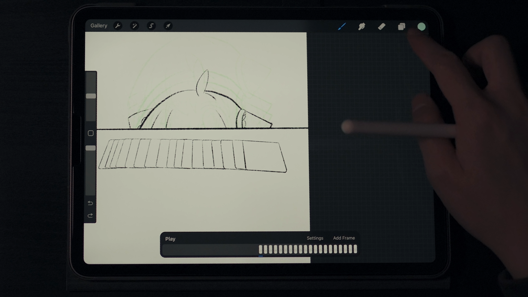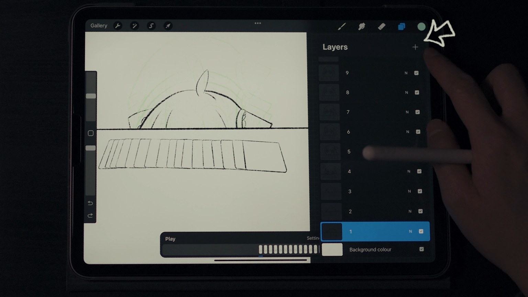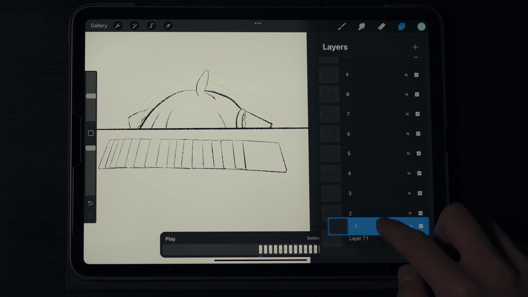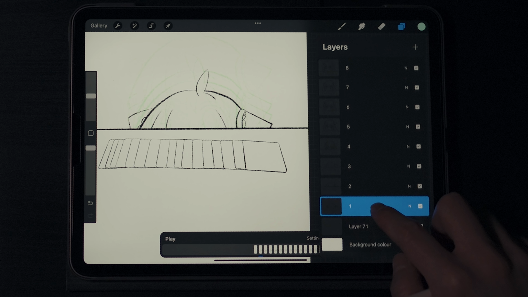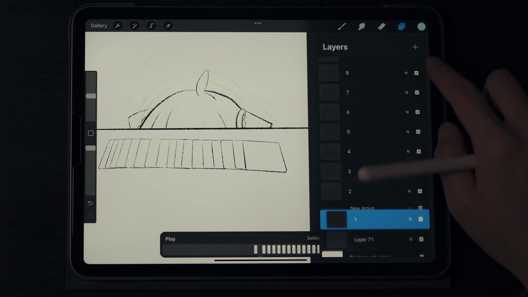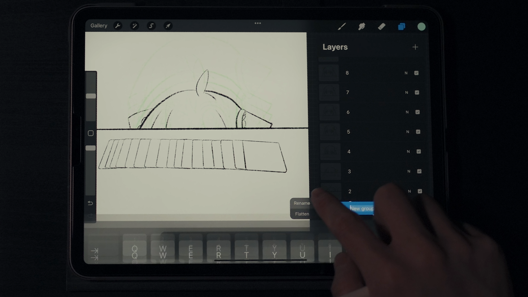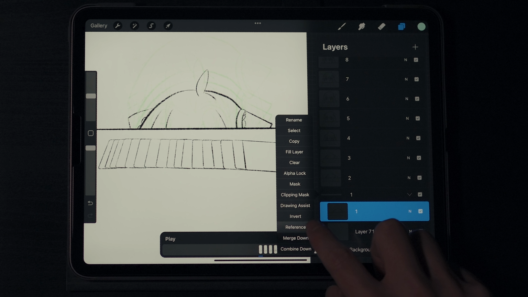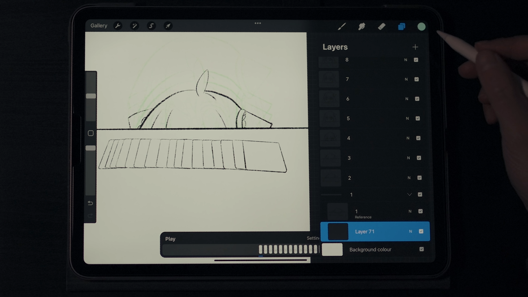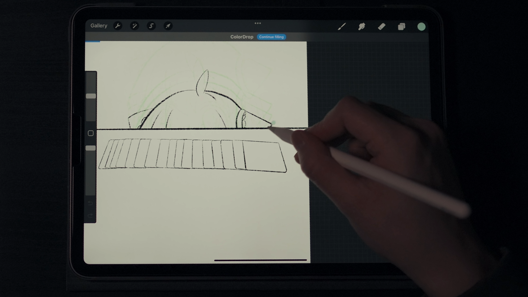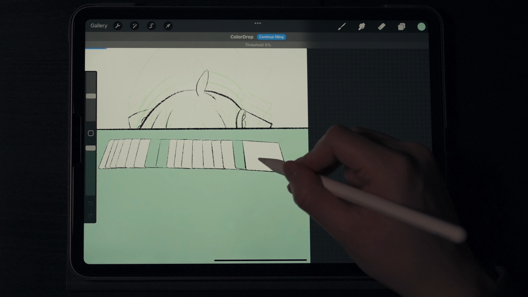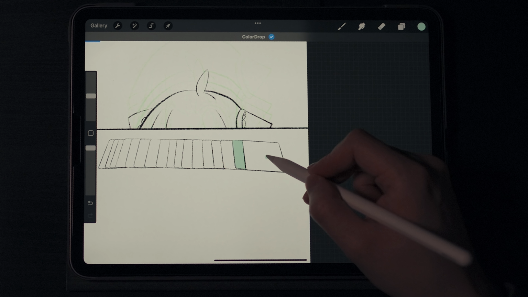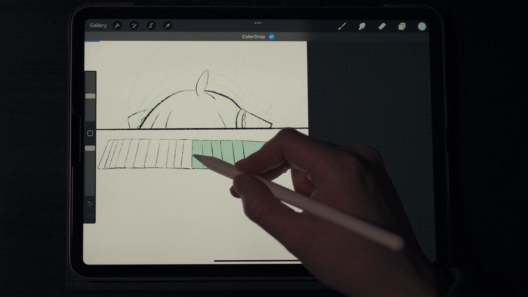To color the frame, all you need to do is to create a new layer, move it below the line art, group them together, set the line art as reference, and then drag and drop the color accordingly. You can also enable continue filling for rapid coloring of the same element.